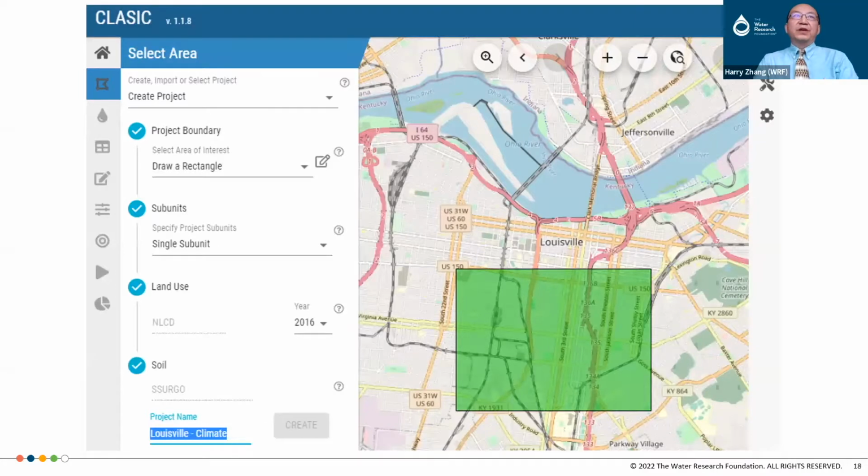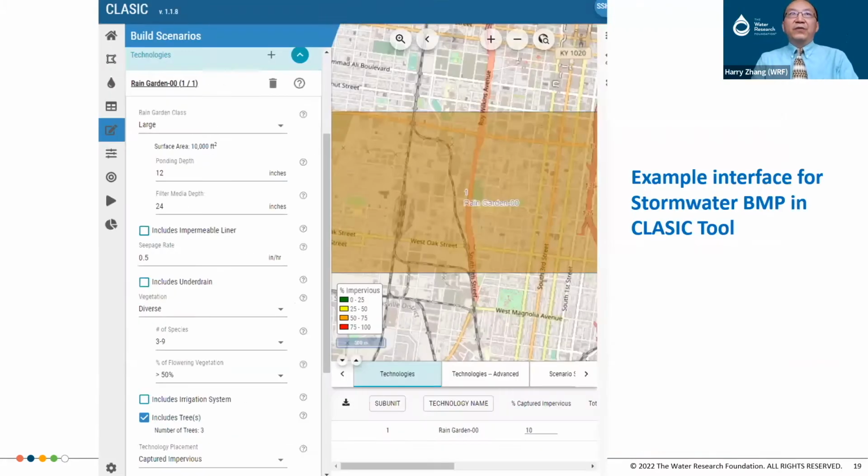So I'm going to spend a couple of slides getting into the CLASIC itself to give you more of a feel. So this one I'll talk about. You can select the area. You can see a different way to select it. Once you select an area, you can enter some of the parameters. I skipped that step here, but I want to zoom in to show you this building scenario.